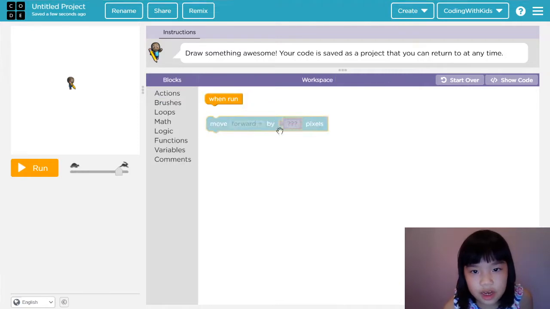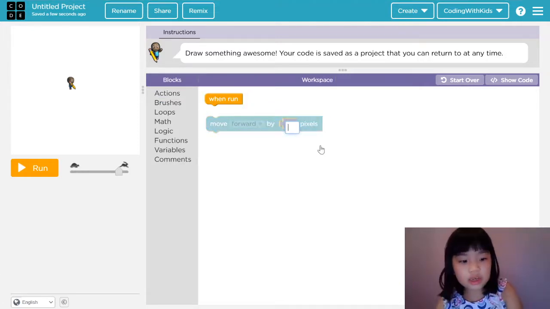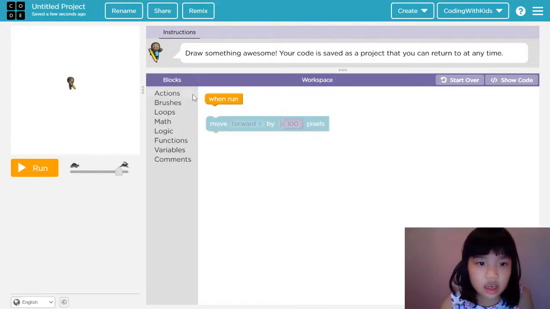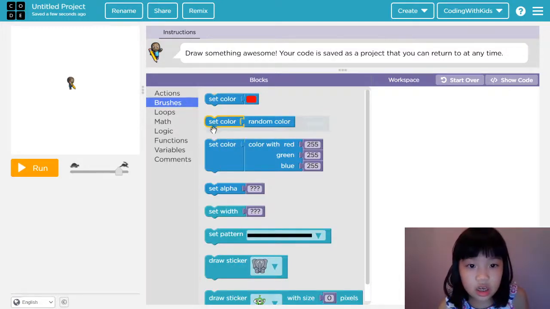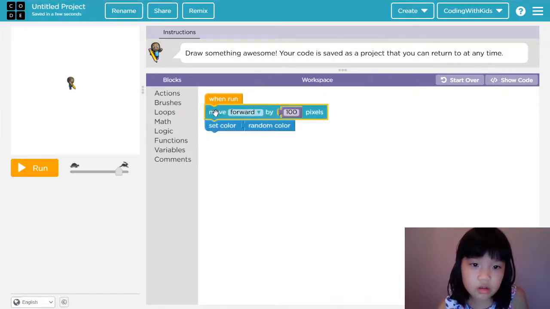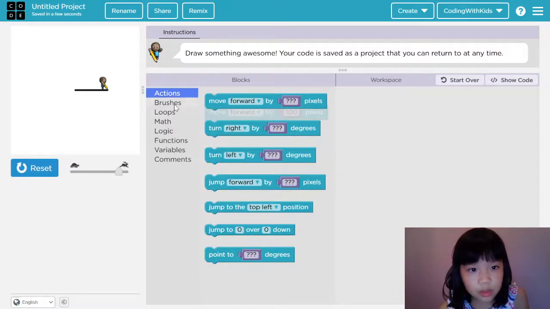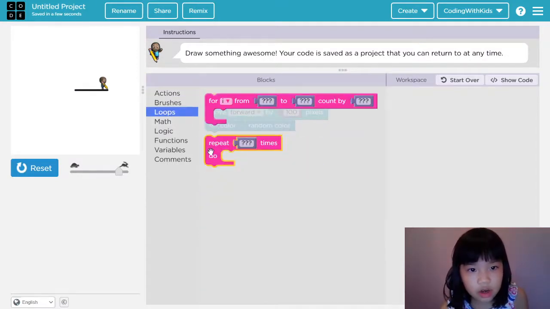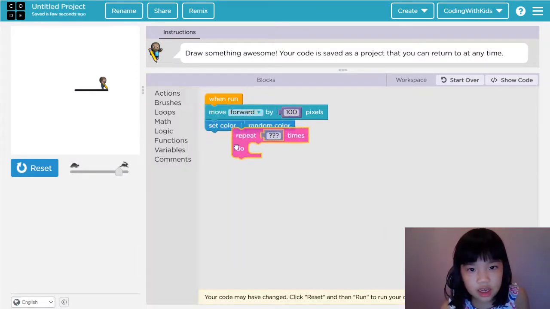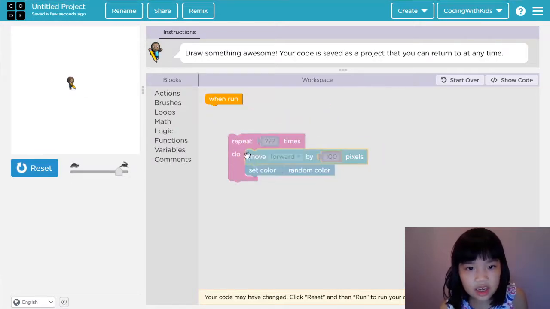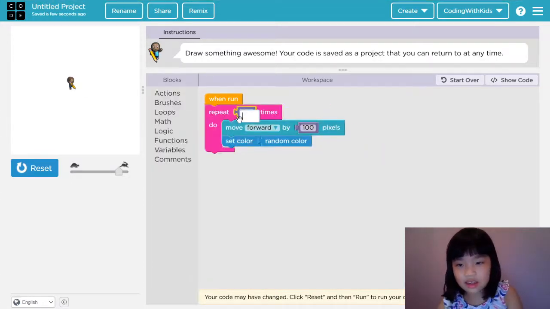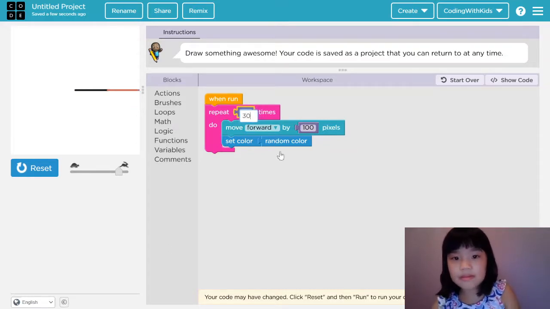Move forward by 100 pixels, let's say. And brushes to random color. Over here. See, it moved forward 100 pixels. But if we keep repeating it, let's see, 30 times? Let's say 30 times, and it will go 300 pixels. I think so.